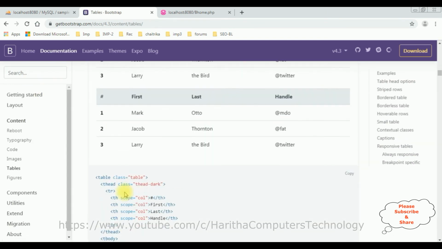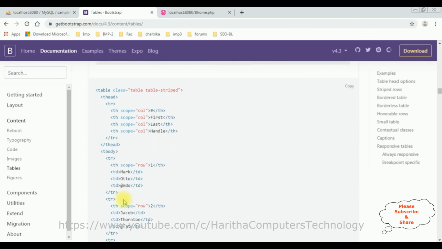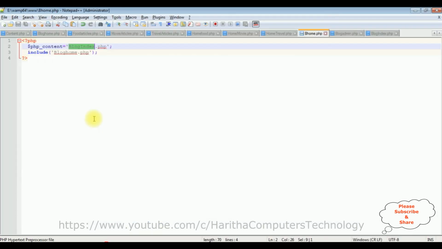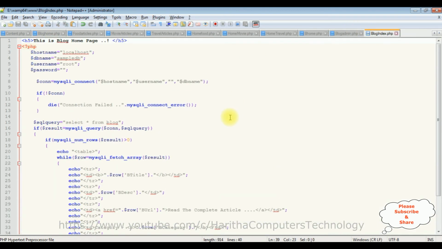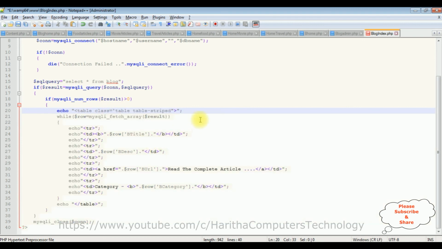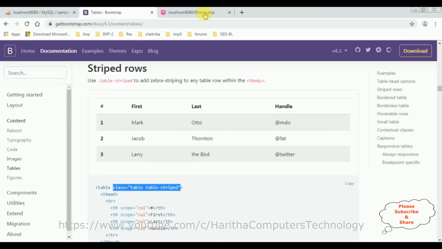Come to the bottom. This design I'm selecting, the class, just copy this part, and the blog index page I'm adding here. You need to add single quotes because double quotes we have added outside. So this file, we'll check the output again.